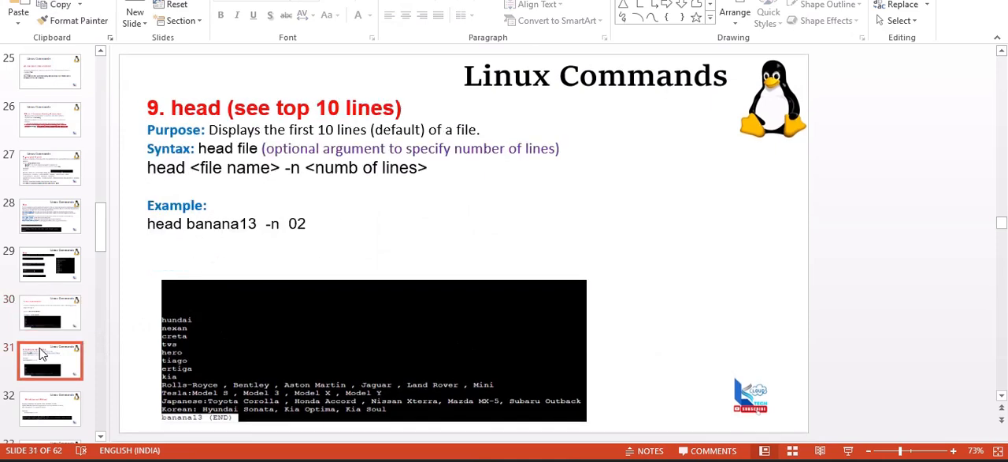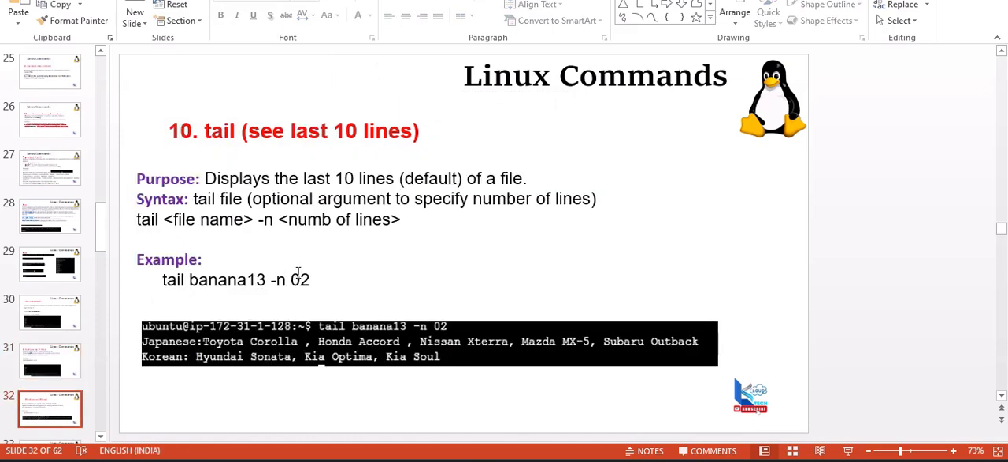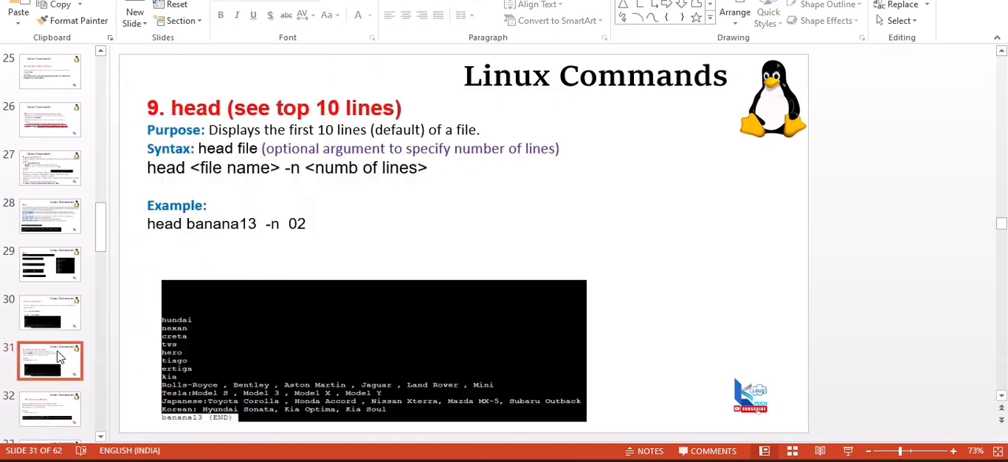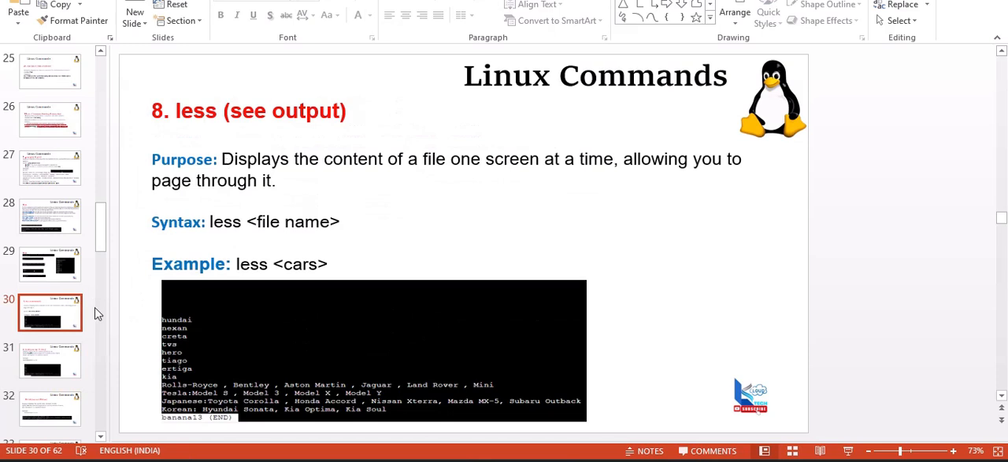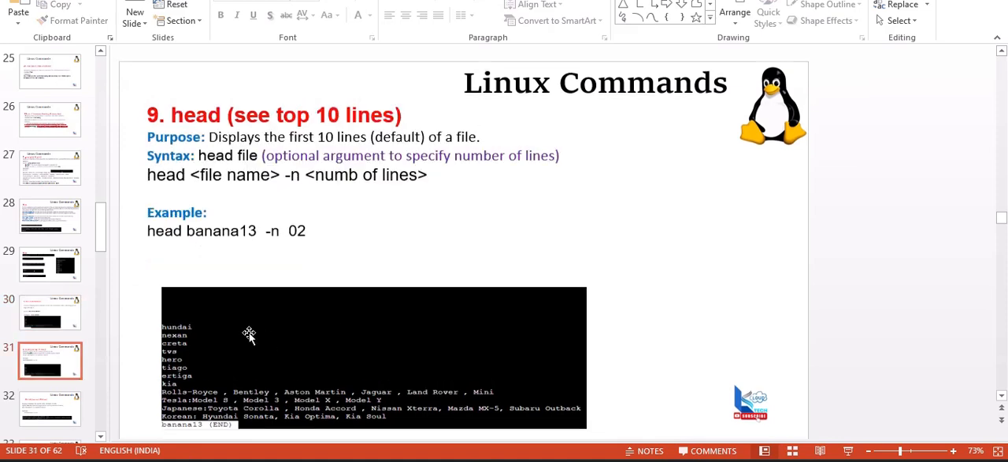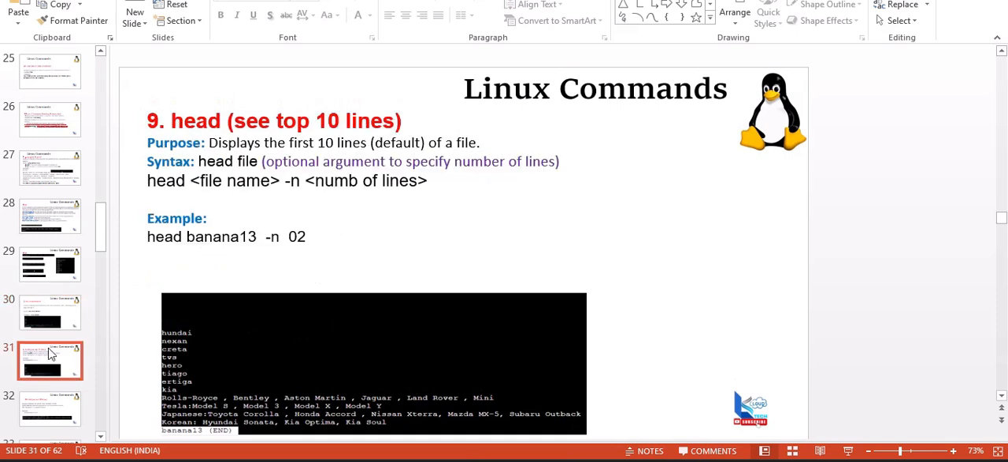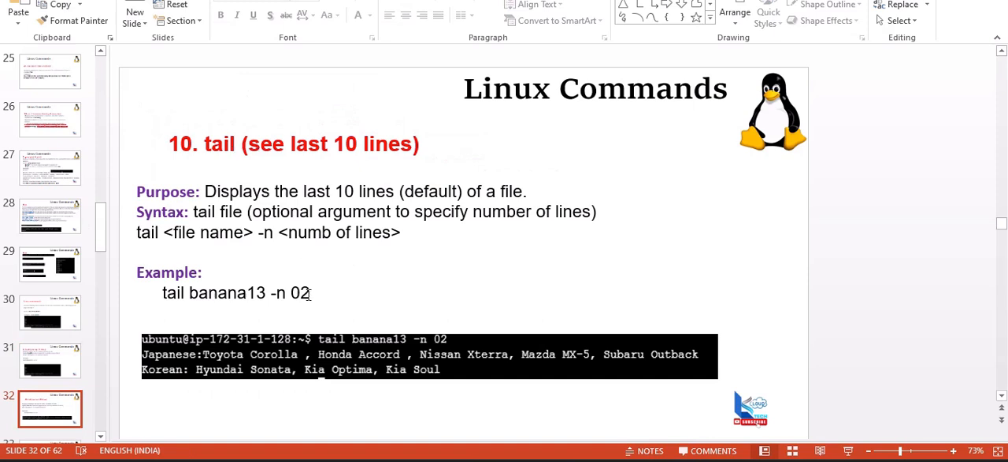So if we go next, this is head, the top 10 lines. If you want to see the top 10 lines, you can go with head. For the last 10 lines you have to use tail, in the sense that at the end of animals we have tails, right? That is the backside. Okay, so less in the sense it will show the last lines. Head in the sense top 10 lines, it is the default. Tail in the sense last lines, specifically the last 10 lines will show.